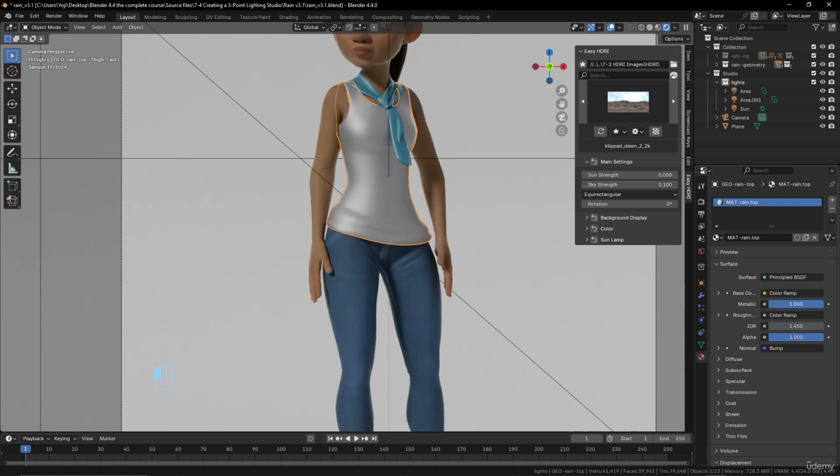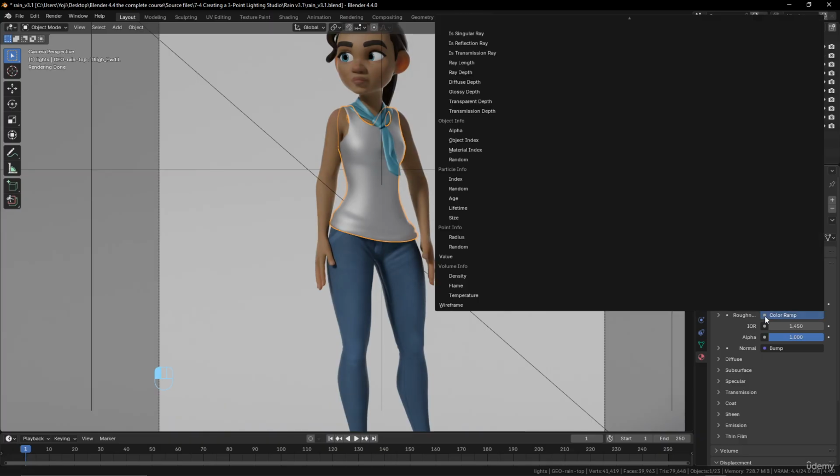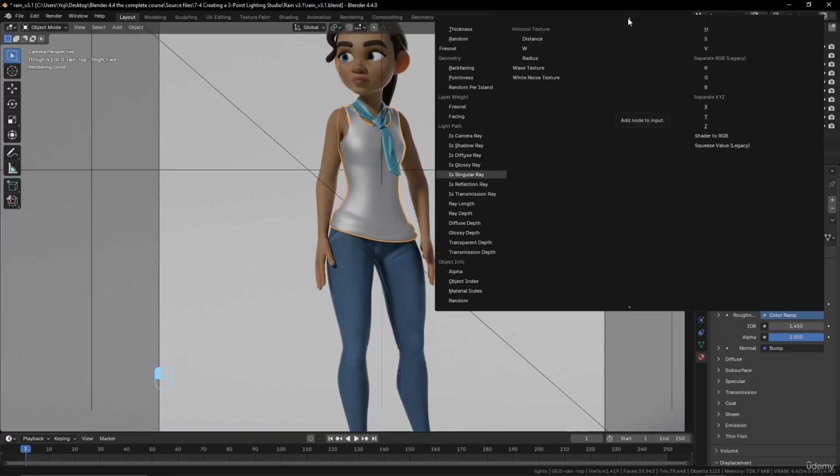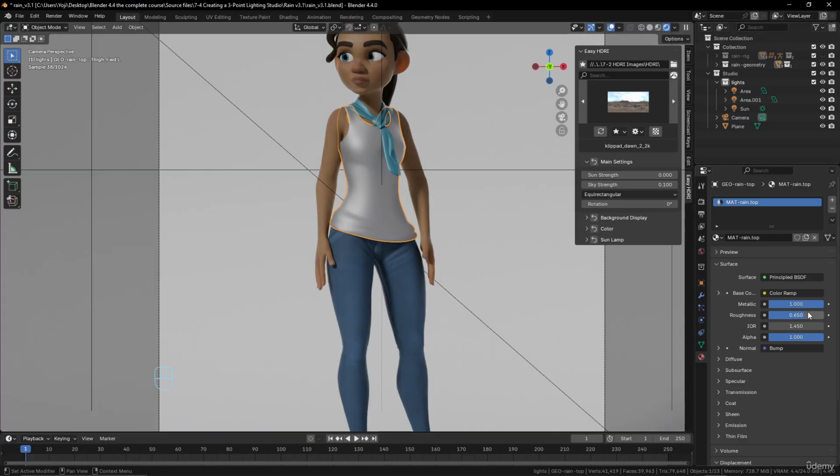Okay, so I will increase the metallic side here, and yeah, so you can see already the reflections, and maybe I will just remove this into nothing. Maybe we have this possibility. Disconnect. Perfect. And I will change the roughness into something like that.